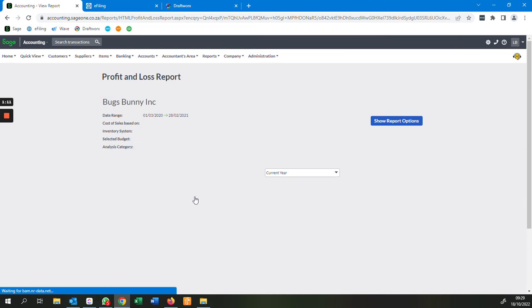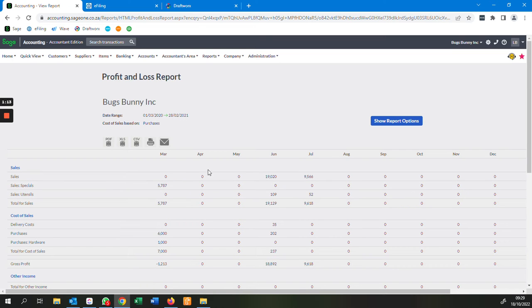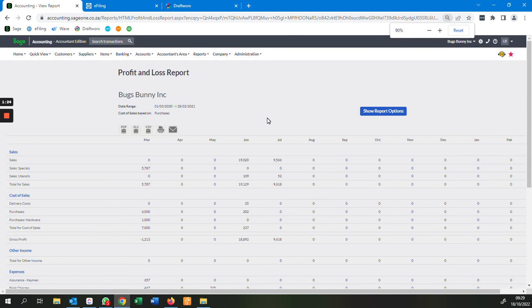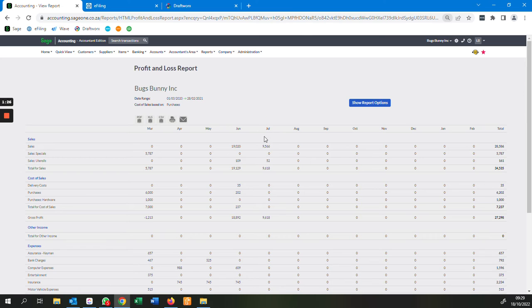So I'm just waiting for this report to load. So here you will see all the different months, and usually it's too big to fit onto a screen, so you can then make it smaller. I just use Control and scroll down with my mouse button, and then it makes it smaller.